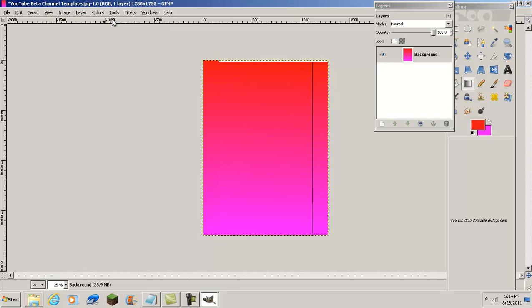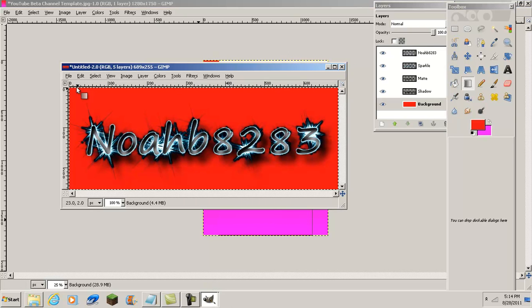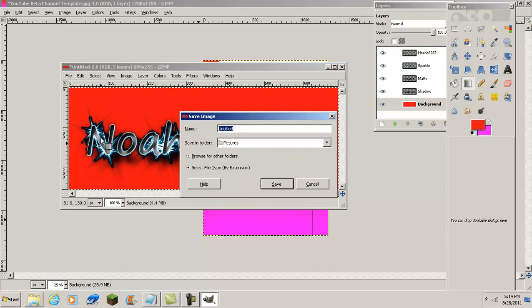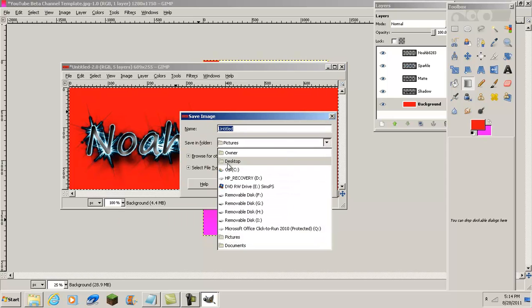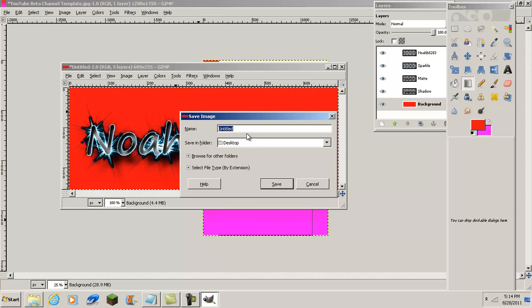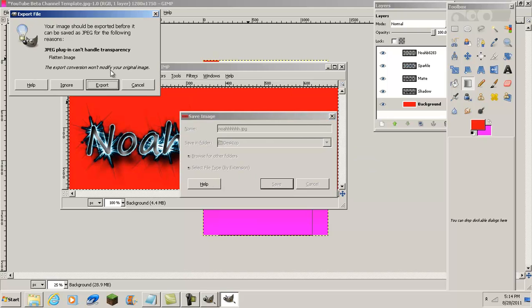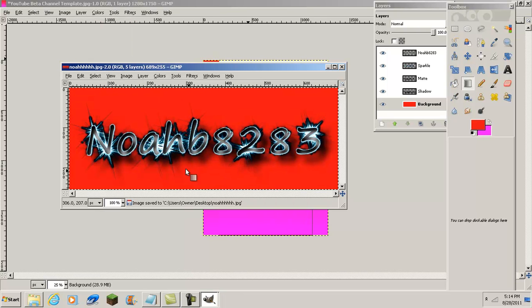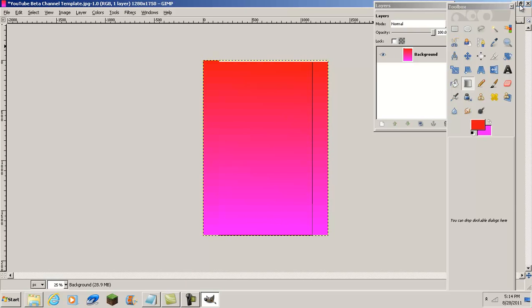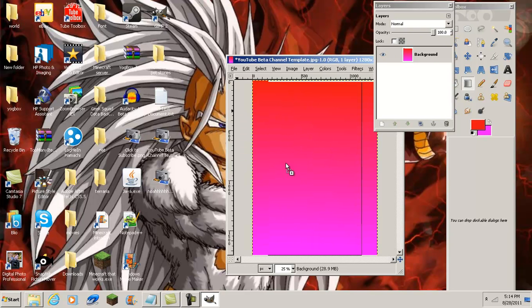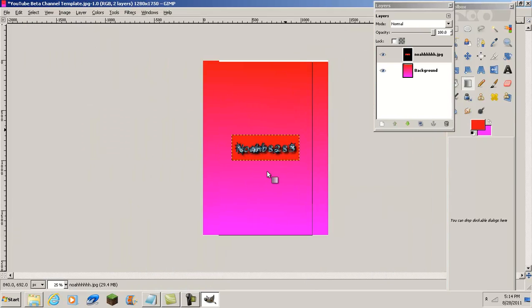Okay, image, none. And so what you're going to do is save this. Save as, save it to the desktop, or wherever you like. I'm going to put Noah.jpg, and then save, export, save, and it should be there. So you're done with that. Then you just do this and drag that in there. Drag it in. And look at it.